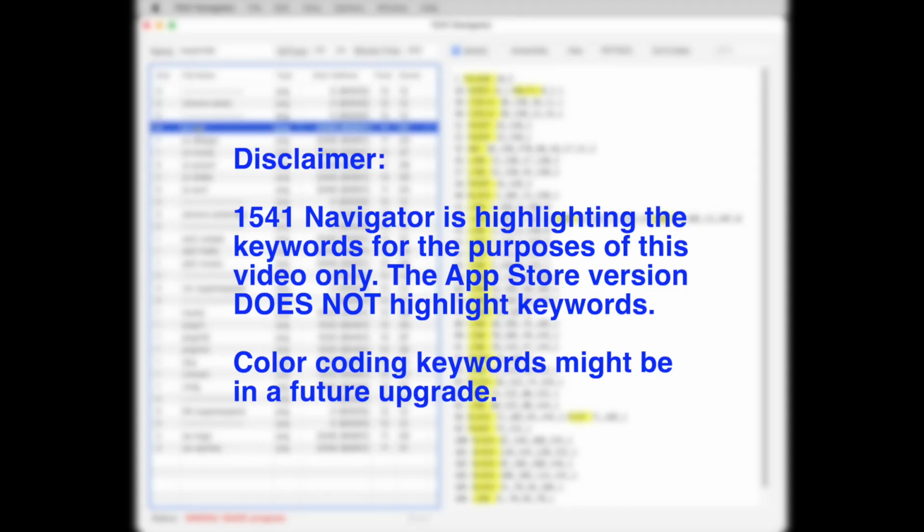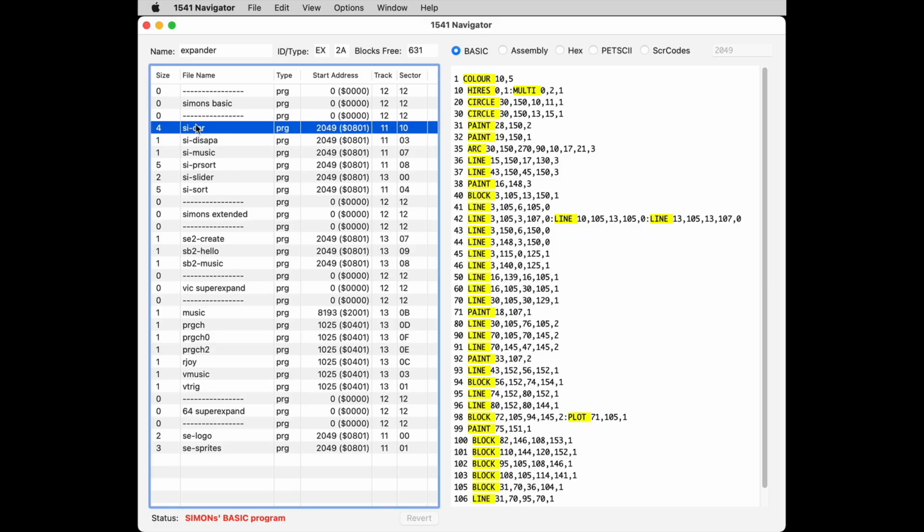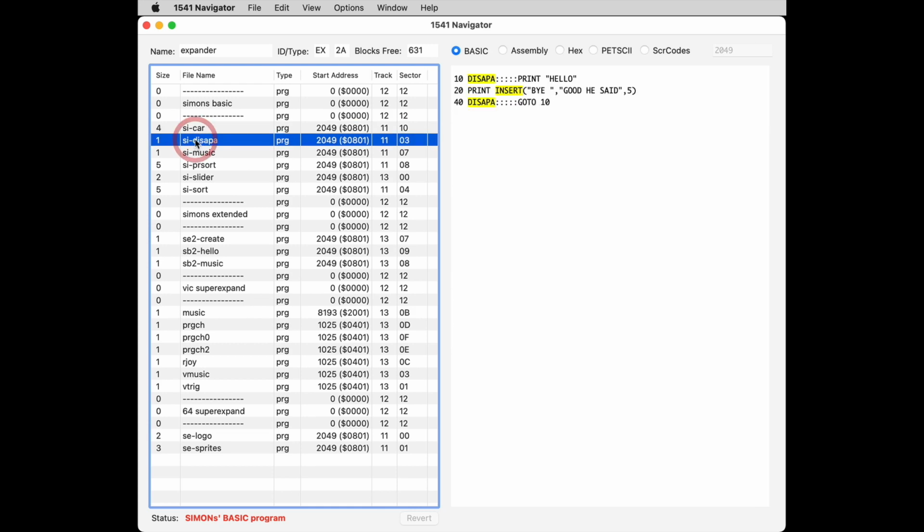By the way, Navigator is highlighting the keywords for the purposes of this video. The retail version does not actually highlight the keywords. However, color coding could be done in a future upgrade. And continuing on with a few more examples.